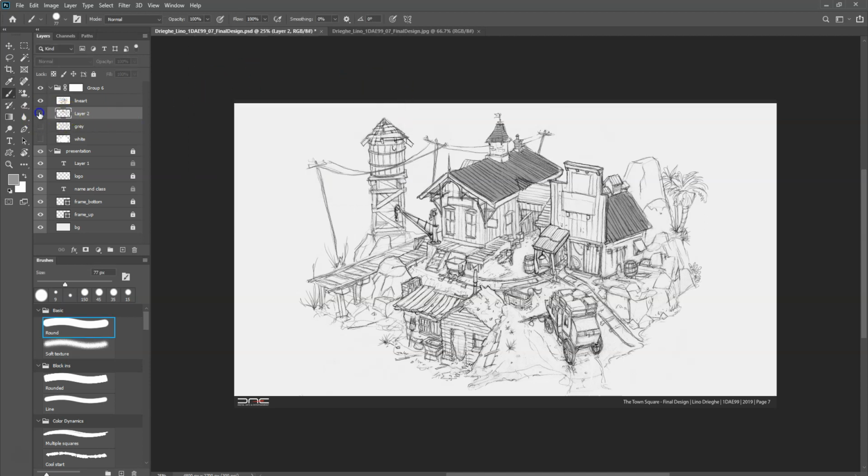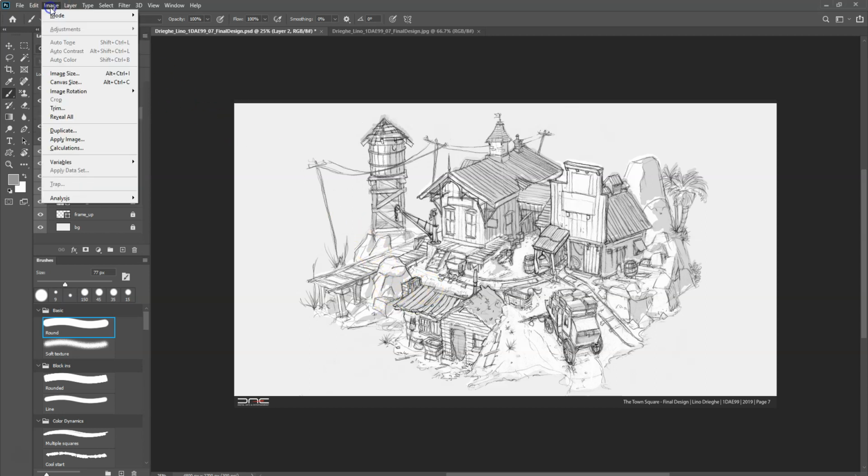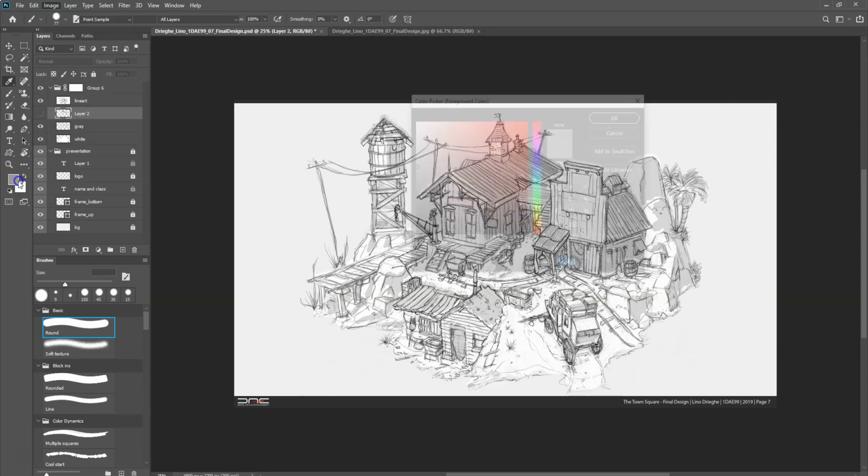Okay. So in the end, it would look something like this. So you have a gray value, and you have a white value. If you want to make sure you're only dealing with values and not with color, what you can do is set the image mode of the document to grayscale. Normally it should be set to RGB. I will demonstrate by adding a red color.